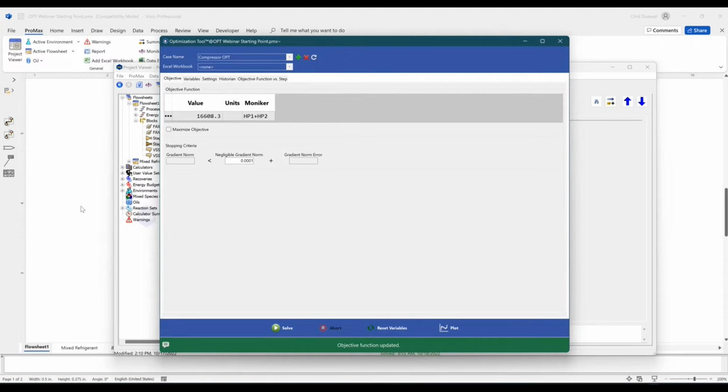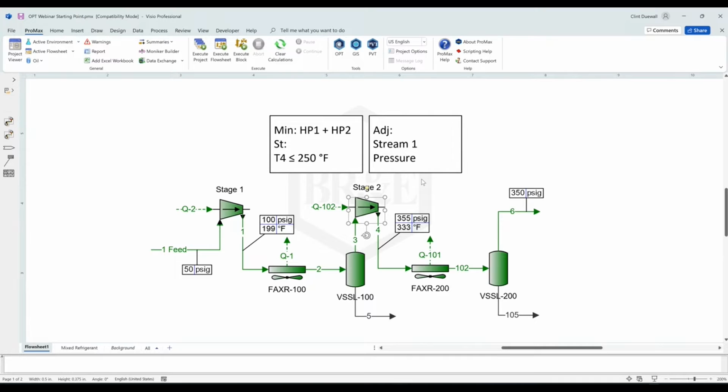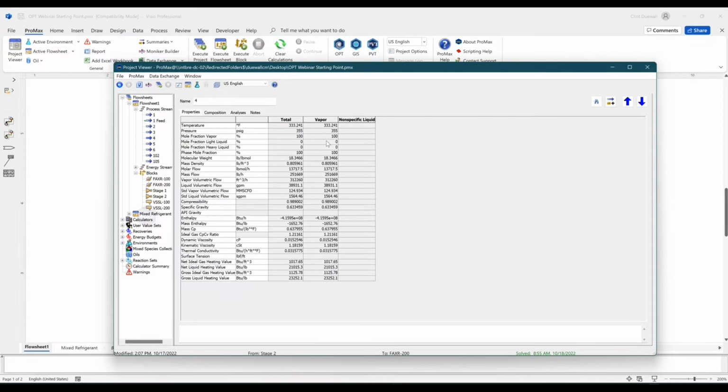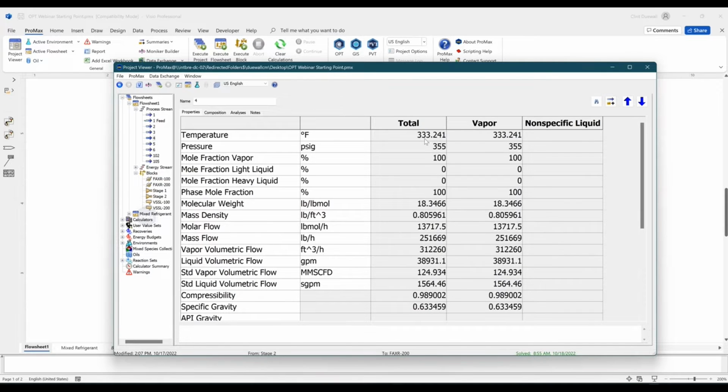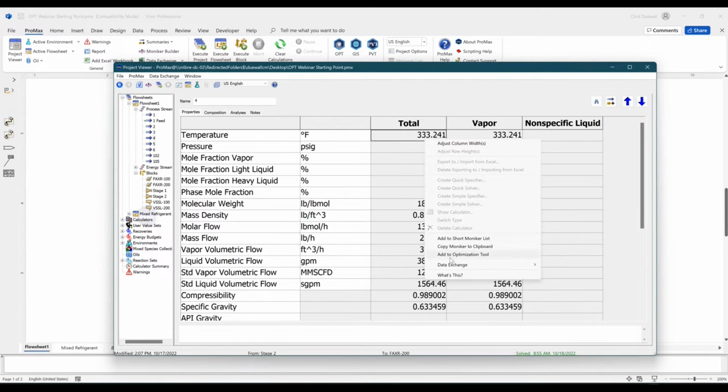Now that I have my objective function set up, I need to add in the rest of the variables that I want to reference for the optimization problem. Double click T4 and add it to the optimization tool as well.